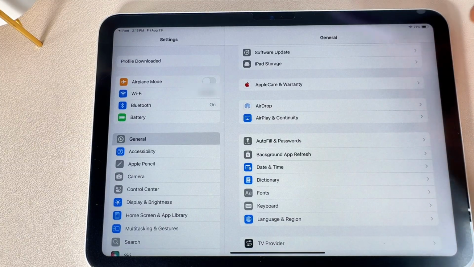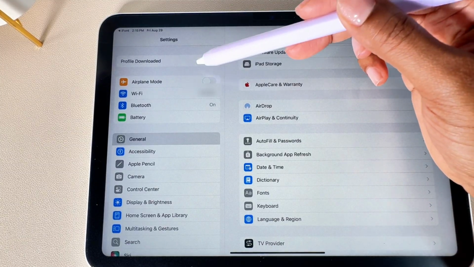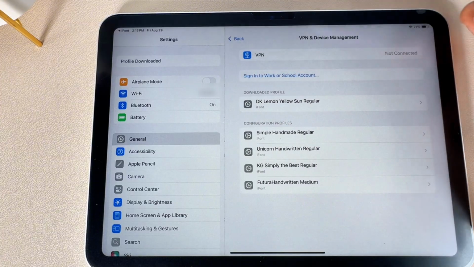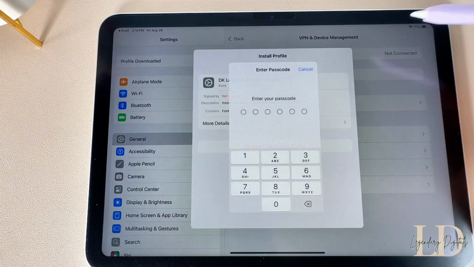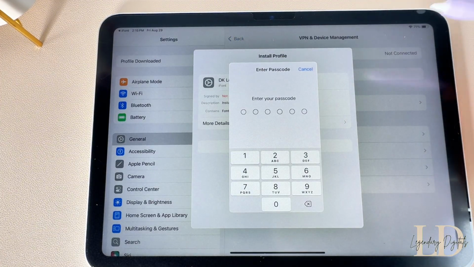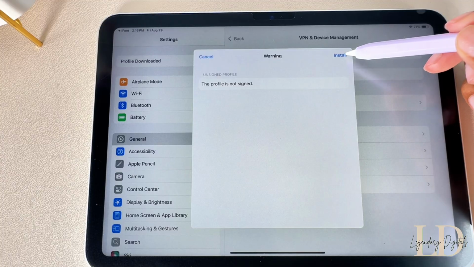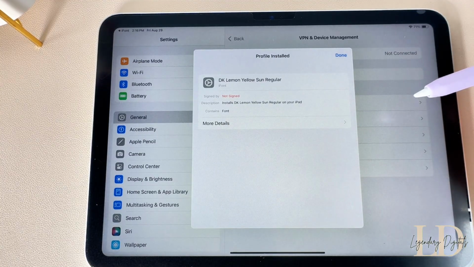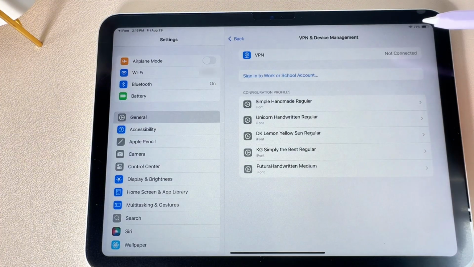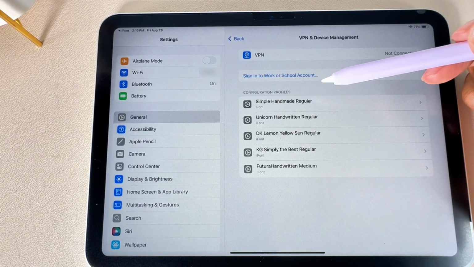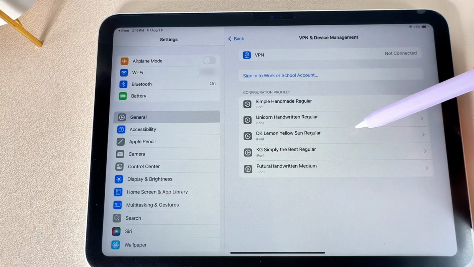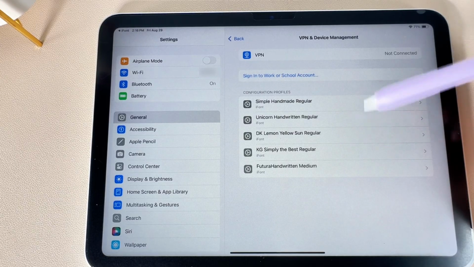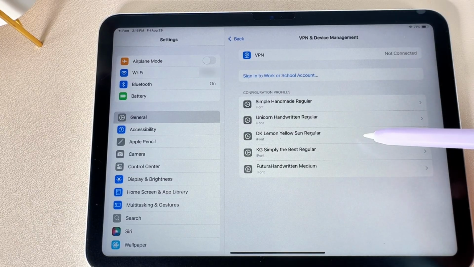Be sure to tap Profile Downloaded at the top. It'll select the font you just downloaded, and then press install, and it'll prompt you to enter your passcode. Once you've done that, just click install a couple more times, and yeah, that's it. It's really that simple, and don't forget to press done. As you can see, here's the new font, and all the other fonts you've downloaded are located here too. Let's say, for example, you wanted to delete that font. You just click on it and press remove profile.